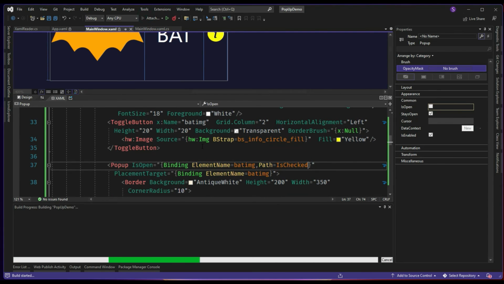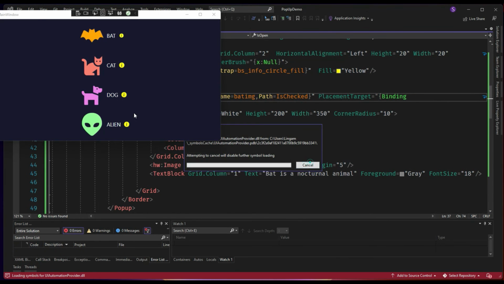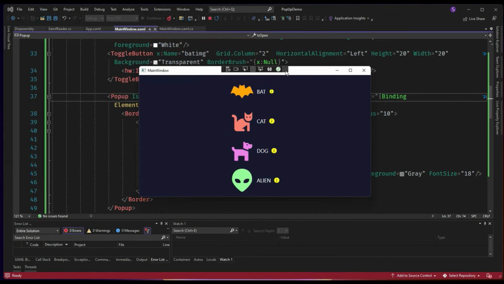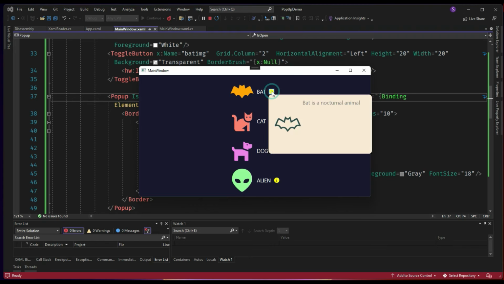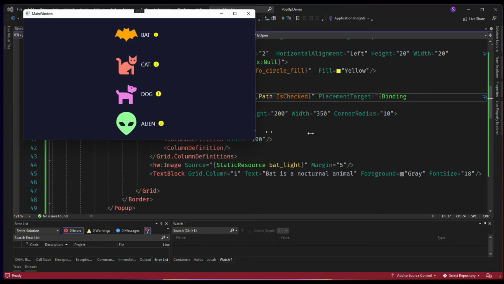Let's try. So whenever I press, okay, so I can now get the bat details.